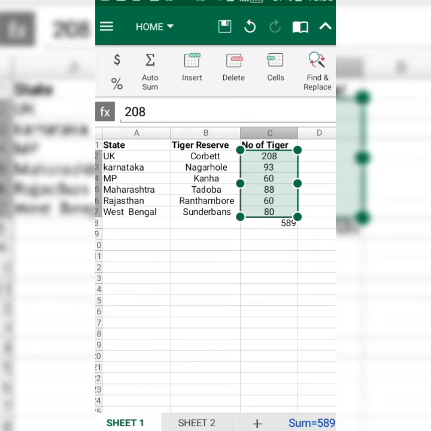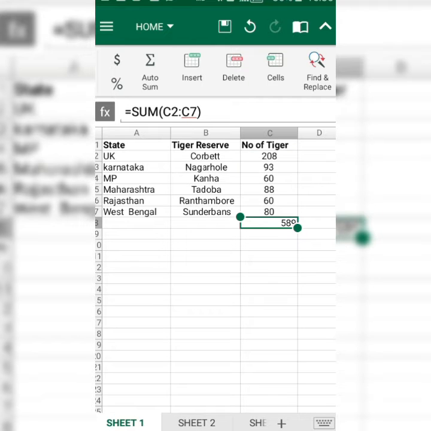Prior to that, if you want the AutoSum function to work properly, you first have to select the range of cells. If you want the manual sum of the number of tigers, simply click on the total, and it will show you the formula equal to SUM. The range is C2 to C7. C2 is 208 and 80 is C7. It is the cell range. So hope you have understood the sum function.